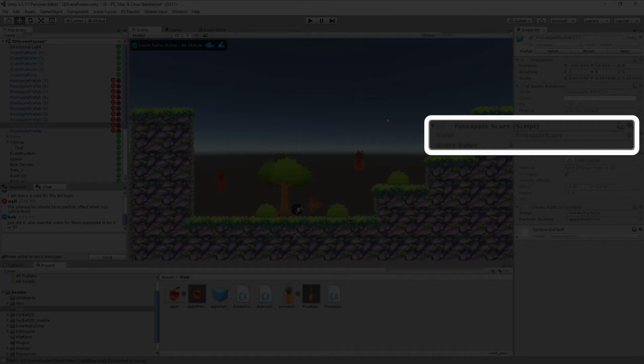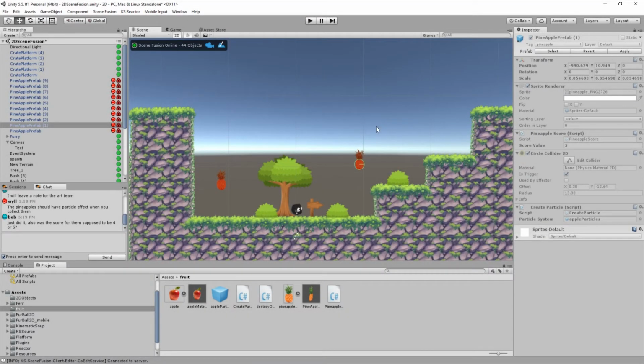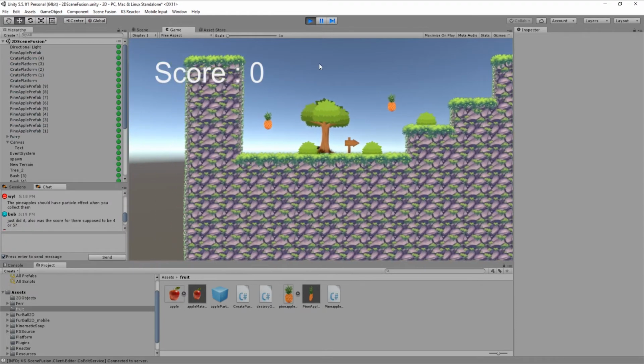We're both pretty happy with the level at this point, so we'll give it one final playtest before we get the rest of our team to join the session.